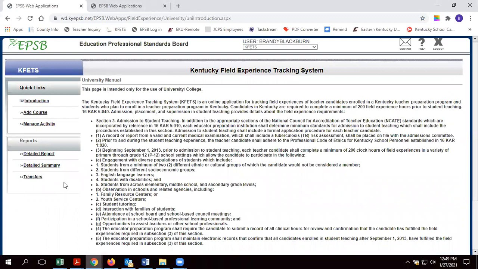If you don't have access to this, please send me an email with your EPSB ID number so that I can let Brandon Herod know at EPSB to give you the Tier 1 access so that you can look up candidates' clinical hours. So you're going to click on Detailed Summary. That is actually the only screen that you will use within KFETS.